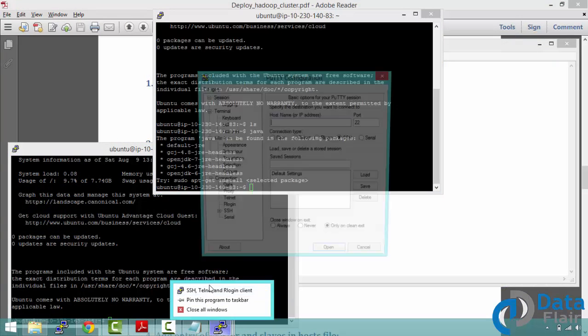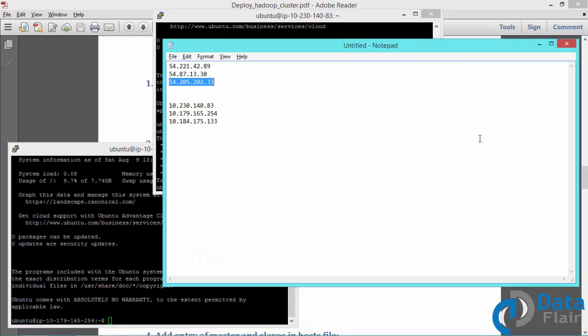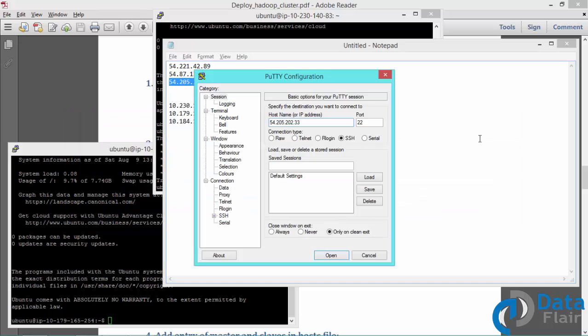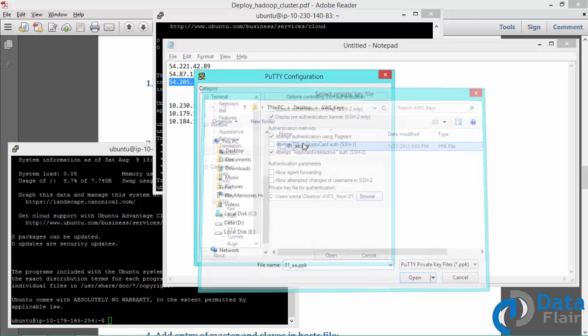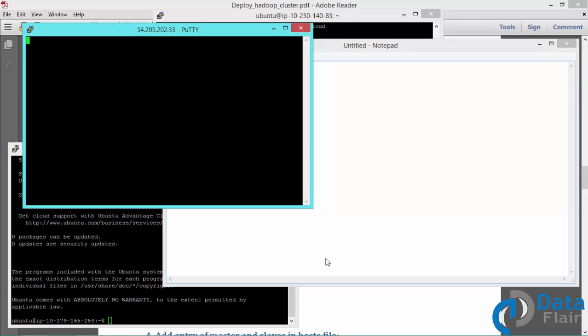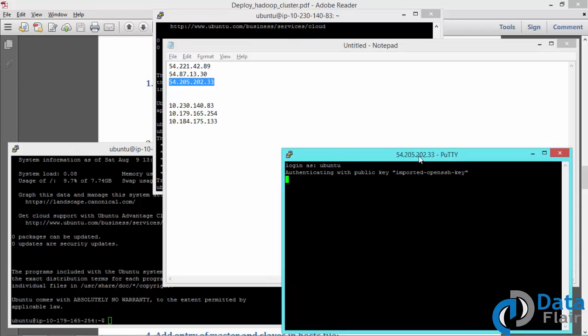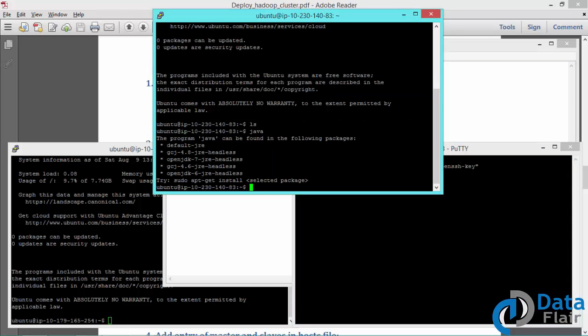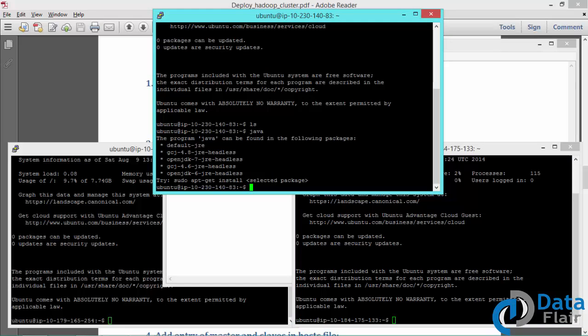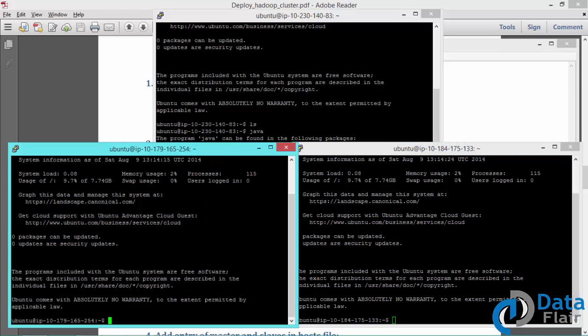Okay, let me create another PuTTY session. Select the private key. Okay, open. Yes, ubuntu is the login name. Let me arrange it at this location so that it will be very easy for identification. Okay, so guys, all three machines are up and running now. We have got three brand new servers.